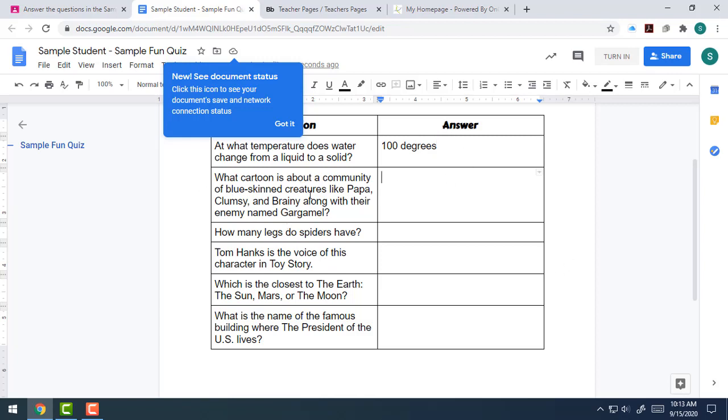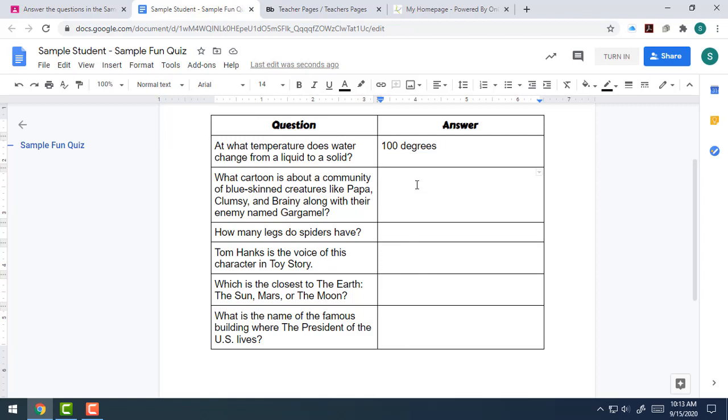Next, what cartoon is about a community of blue-skinned creatures like Papa, Clumsy, and Brainy, along with their enemy named Gargamel? And I would type in the answer right here. Now, when I'm finished with that, Google saves it automatically. So, I put all my answers in, and I'll say this in a very general sense. As long as you're connected to the internet, your Google will save all your answers. There's a few side notes about that, but I'm not going to get into that today.